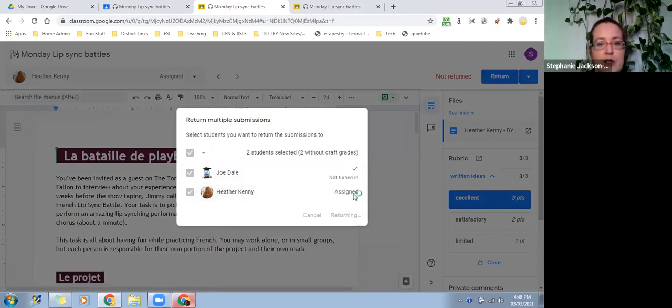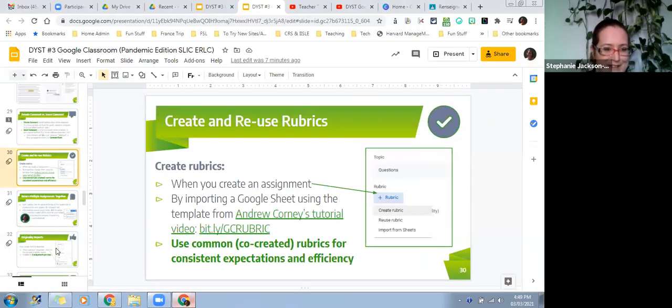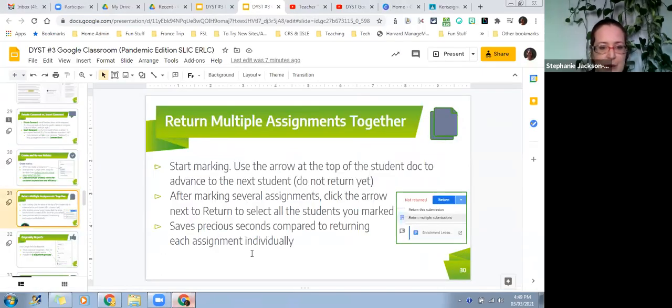When you return a student, it takes like 4 seconds. When you're returning 5 students at once, it takes like 6 seconds. So, I mean, it's seconds, but it'll save you quite a bit of time, especially when you're on a roll and stopping for 5 seconds every time. Every second counts when you're a teacher, right? So yeah, return multiple submissions together.